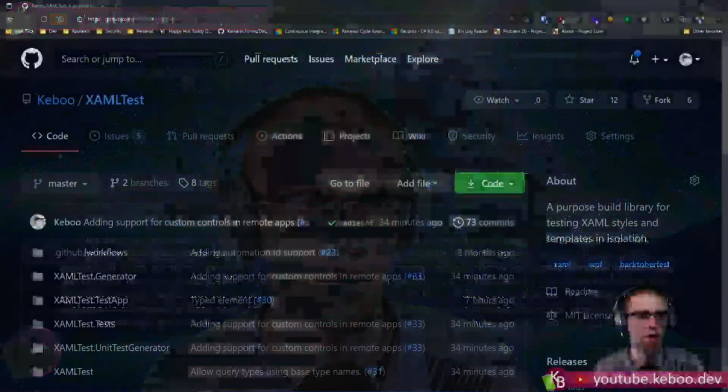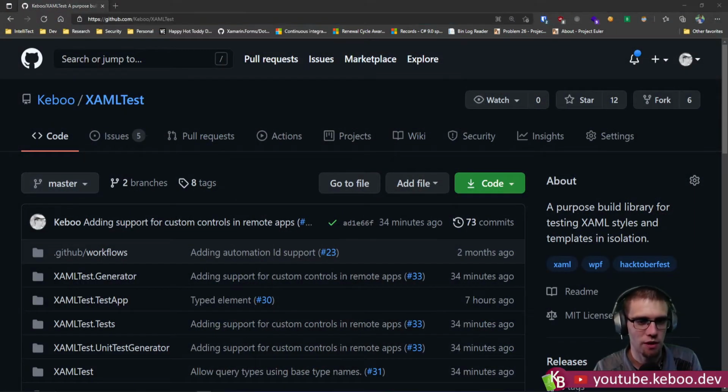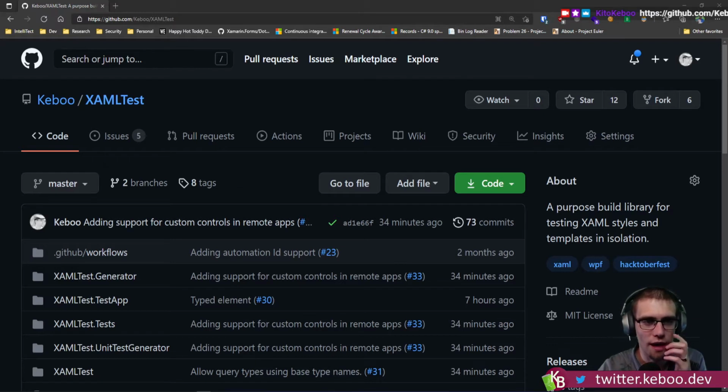So I can pop over and show the code. And for those people interested, there is the link in the chat of where it goes.